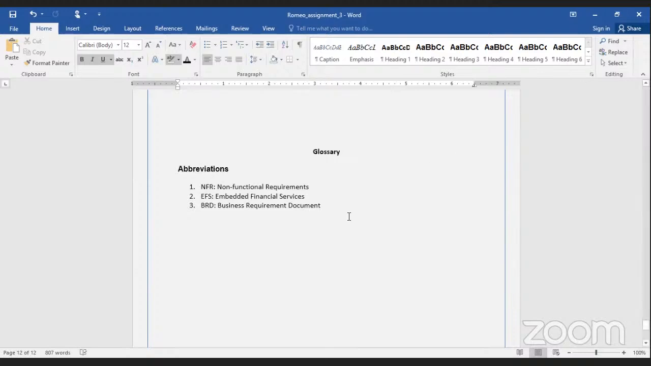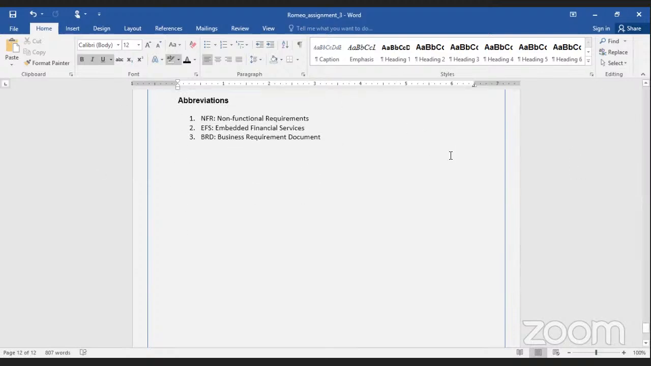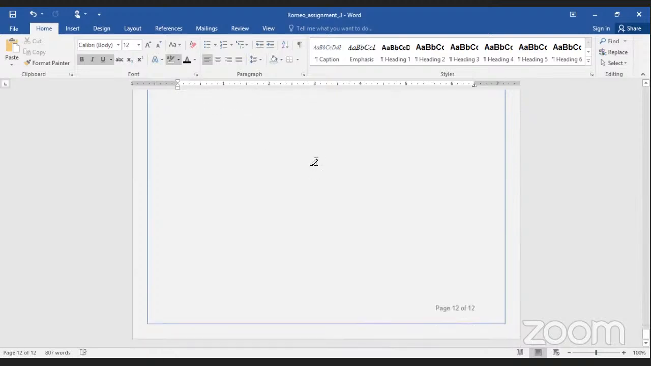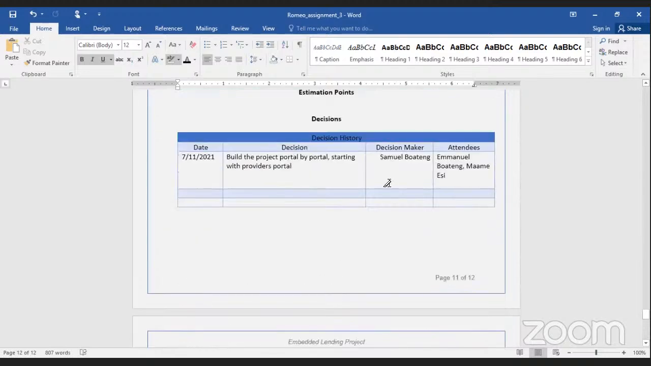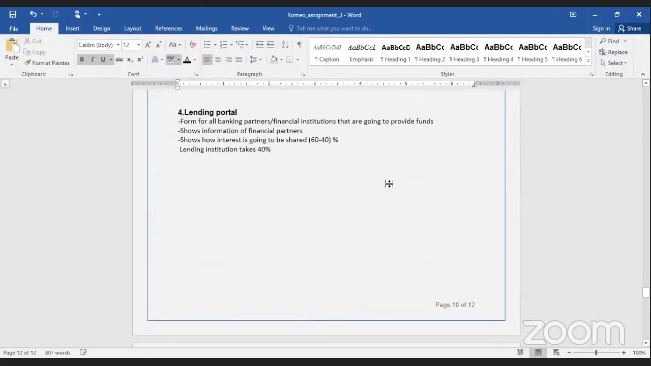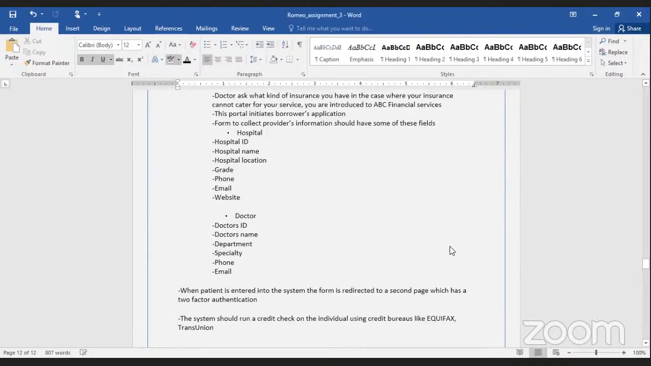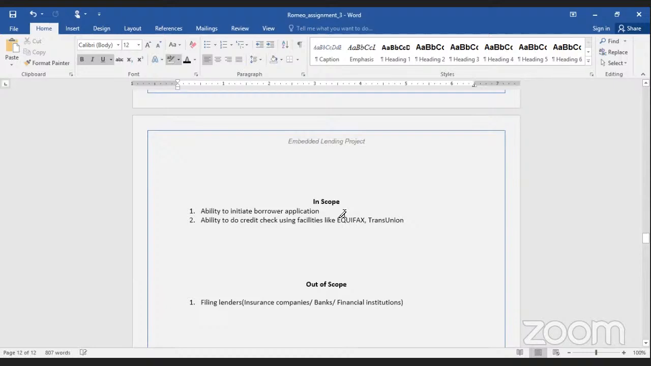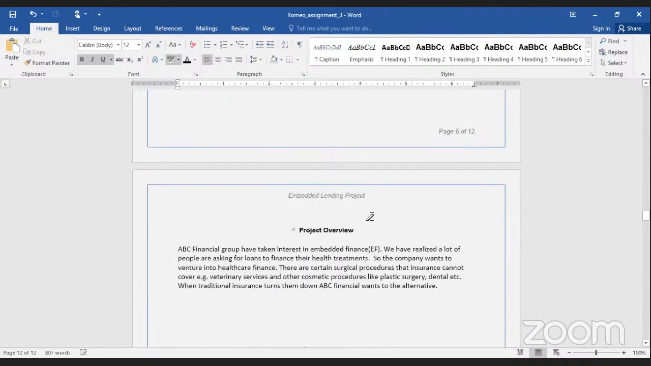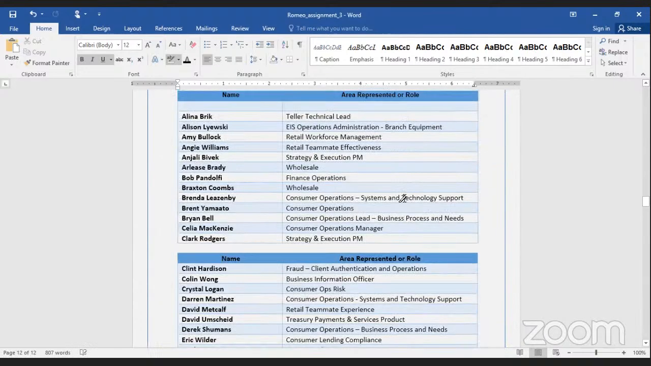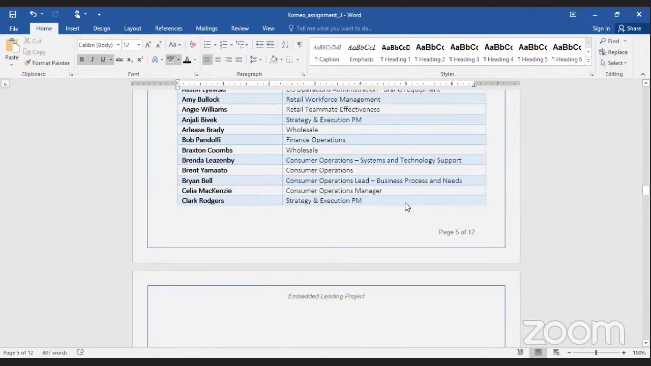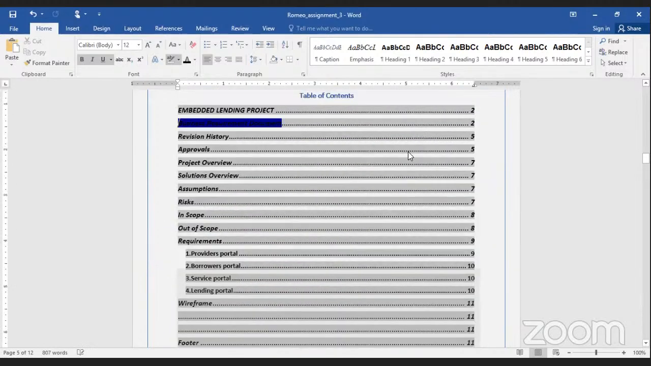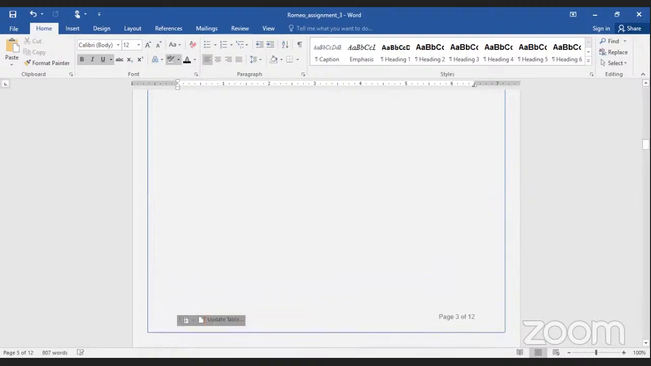Some of the abbreviations used in this BRD: non-functional requirement, NFR; EFS, embedded financial services; BRD, business requirement document. I think these are the only abbreviations found in the document. So this is just a summary. It doesn't really have some meat and potatoes, like my boss always says. So I think we'll improve upon this.